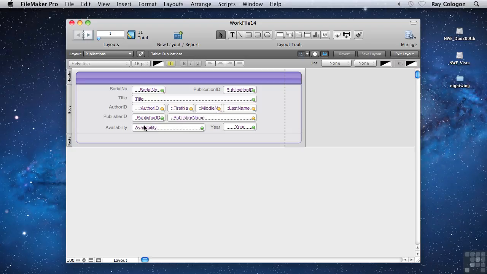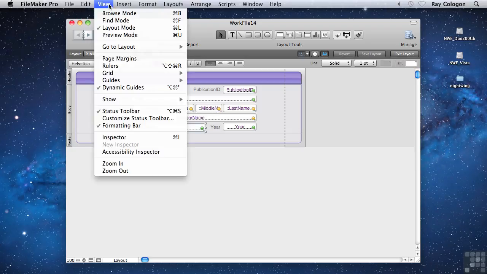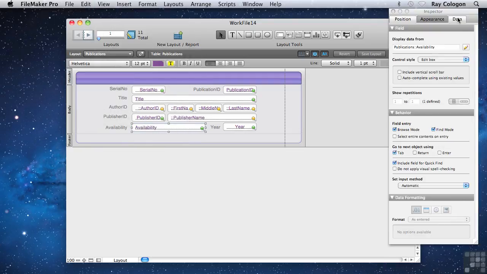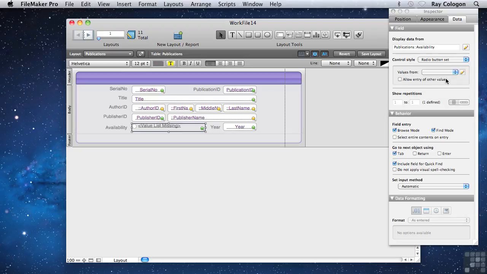First of all, I'll select the Availability field, and now I'll choose to show the inspector from the View menu. And I'll visit the Data tab of the inspector. Now by default, the field control style is Edit Box, but in this case, I'd like to choose a different kind of field control, a radio button set. And when I choose the radio button set option, I get to select values from a value list. And in this case, the only value list I can choose is the Availability value list that you just saw me create.